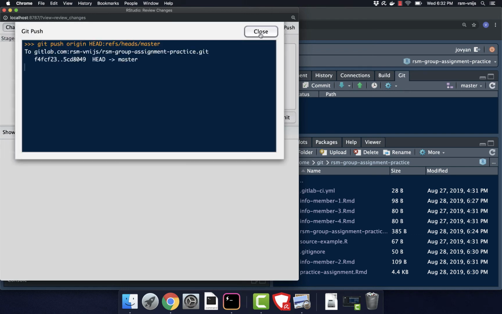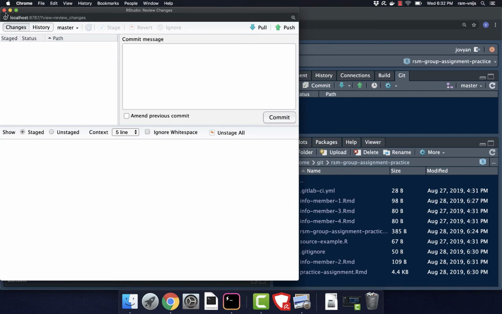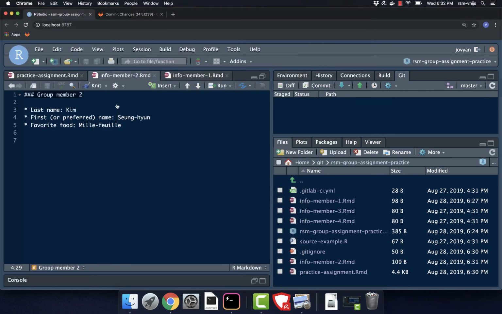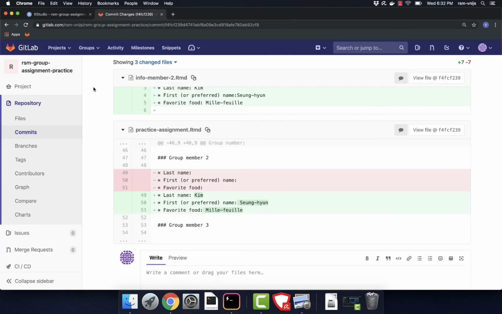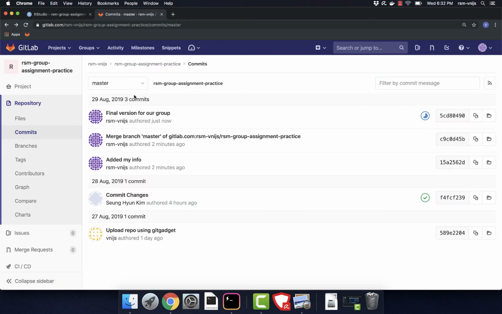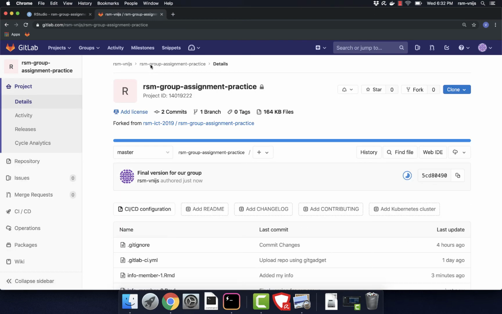All right. So now, again, if I look at practice assignment, I see member 1 information, member 2 information. Let's go up to GitLab. Let's go back to our project, and you'll see now that a couple of things have been added. Right? So where I am now, in case you were confused, looking at the commits.